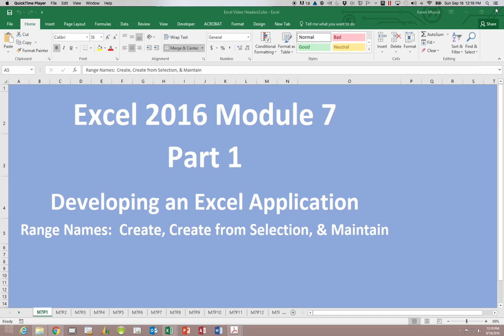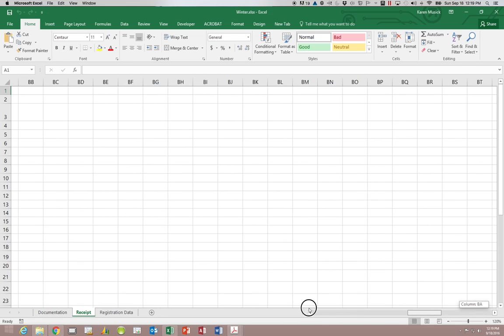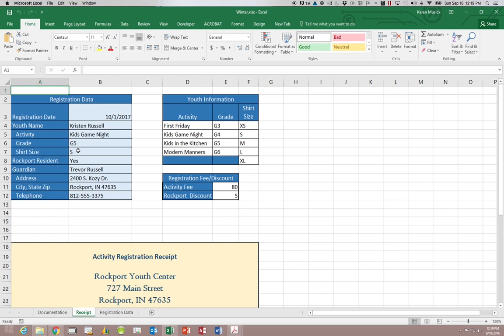We're going to begin by using our workbook called Winter. You need to be on the receipt worksheet, and we're going to be entering names of our cells. So let's go down to E11. When you click on E11, you'll notice in the name box it has the cell reference E11. If we want to give that cell another name, we're going to click in the name box and type our new name, which is activity fee. Now you'll notice I did not put a space.